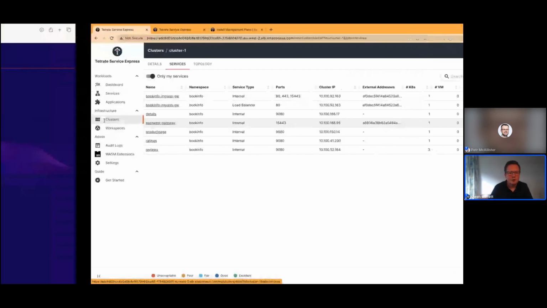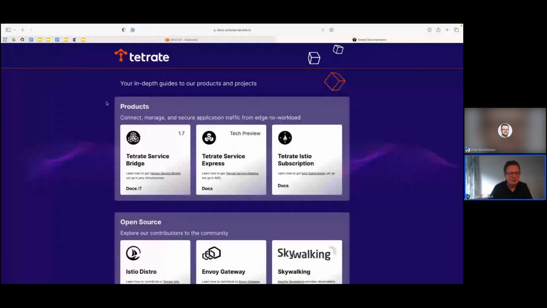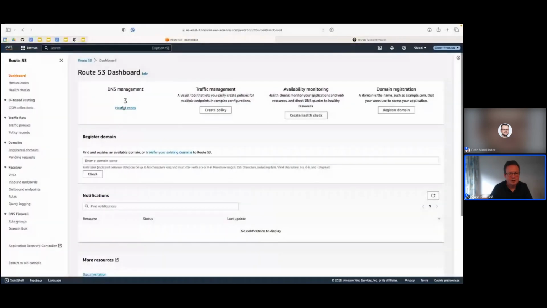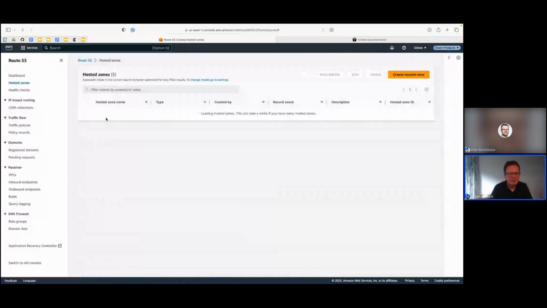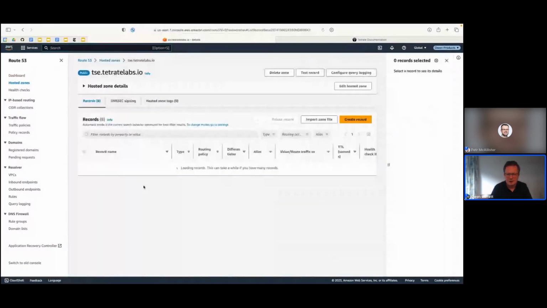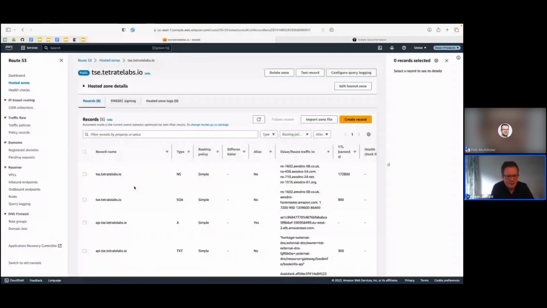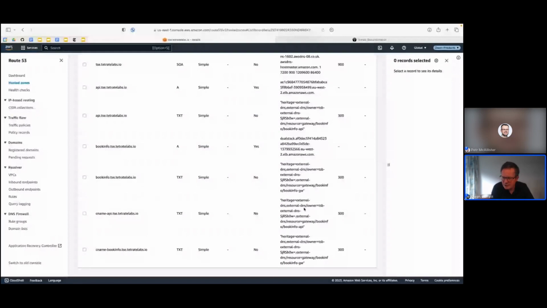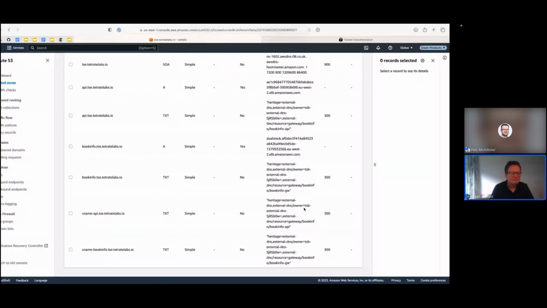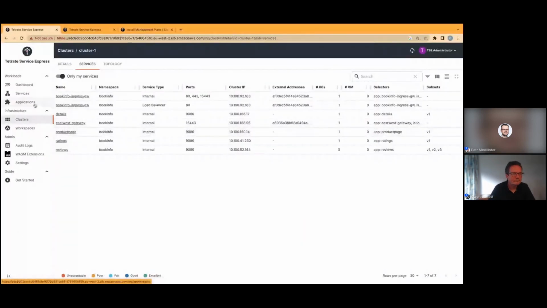So through our Route 53 configuration, we can then look at the various zones that we're managing through TSE and the services and applications that have been deployed, or rather the DNS entries that have been deployed as a result of services being deployed within the TSE managed infrastructure. We can then look at what is running and configure additional capabilities for the applications.